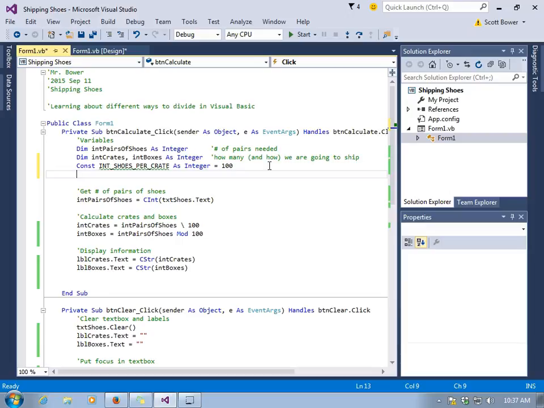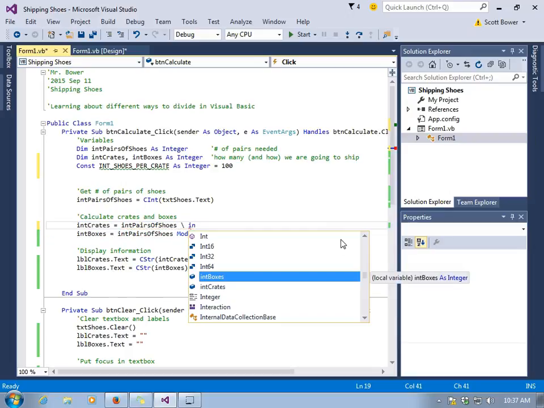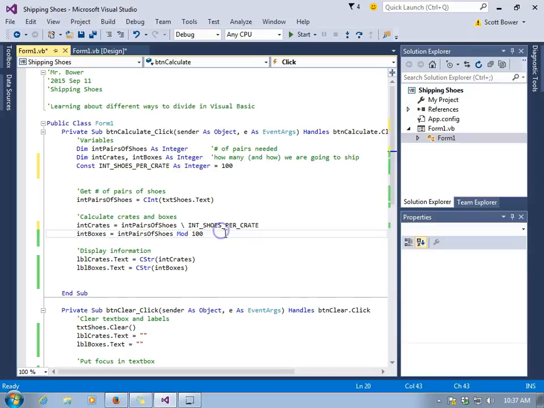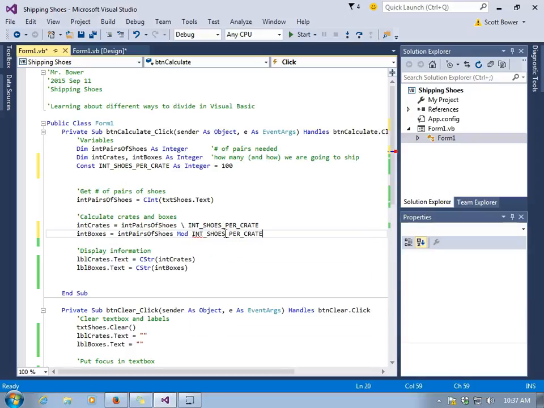We can then go down in our code and take out the 100s and put in this constant value, int shoes per crate, which right now happens to be 100. When we run the program, it will look just the same as it did before to anyone using it.